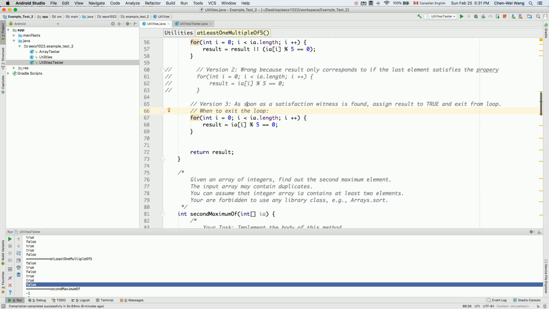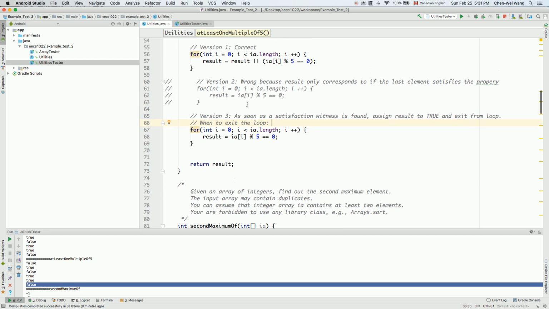So now this is for the existential problem. So when should we exit the loop? In this case, you can say either when i reaches the maximum index of the array, or result becomes true. And when result becomes true, that means we already found the satisfaction witness.